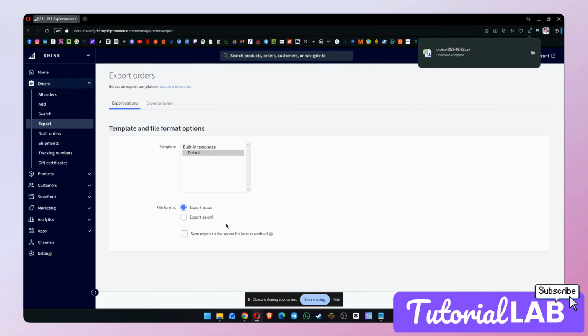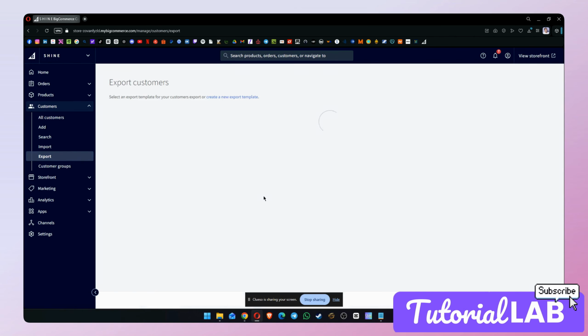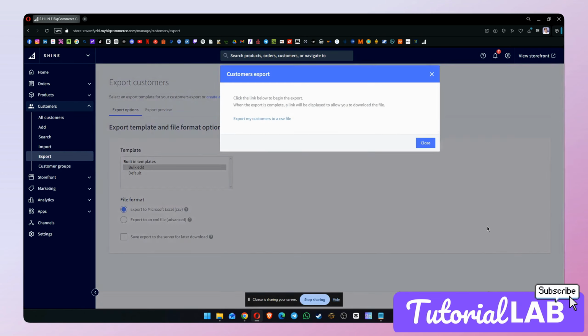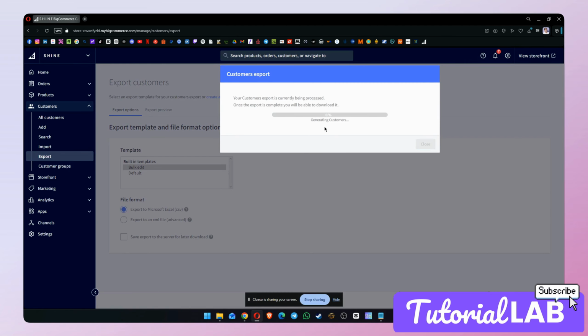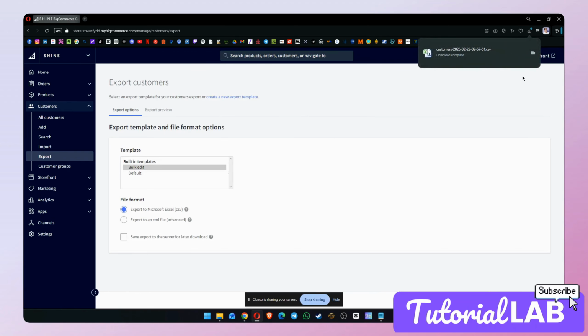Now that we have products and orders backed up, we move to backing up our customers. Under Customers, there is an Export option. Click this one and continue. Select Bulk Edit and then Export to Microsoft Excel as a CSV. Click Continue and export the customer data to a CSV file. Once it is done generating, click Download Customers. A confirmation will appear once the download is complete.